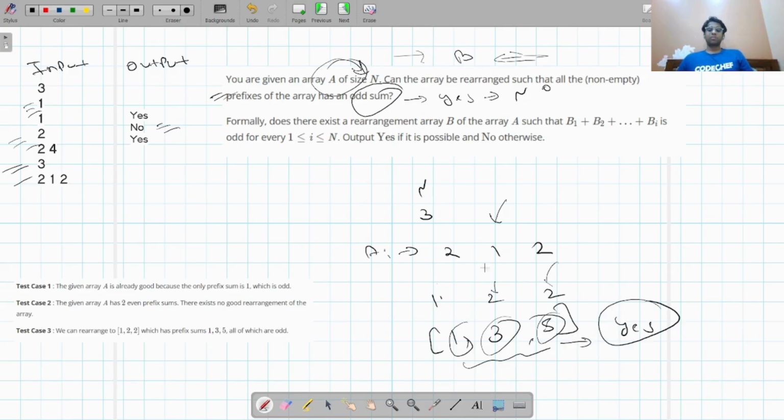So it was possible to rearrange this array into an array such that the prefix sums for all of the indices are odd. So yeah, it was possible for this test case, right? So the output is simply yes. So guys, I think the test cases are pretty much clear. Now let's move toward the simple solution.